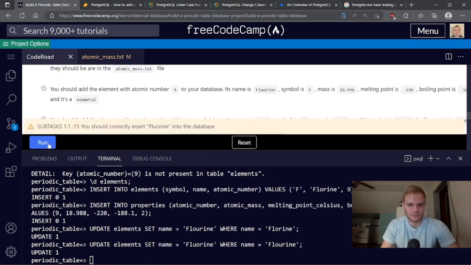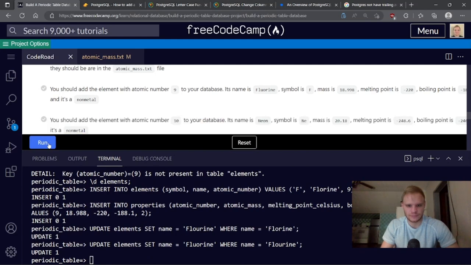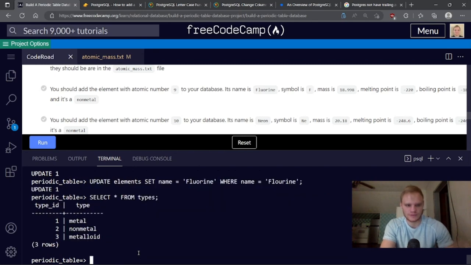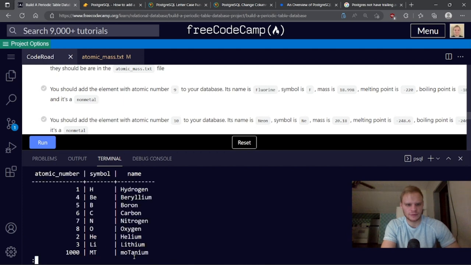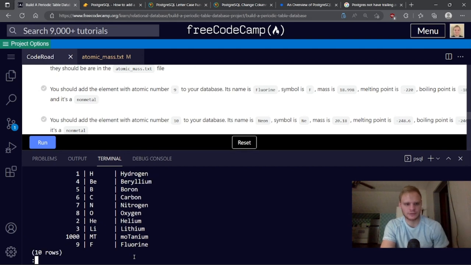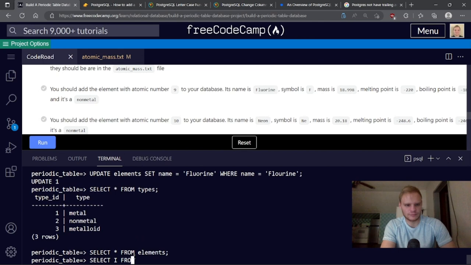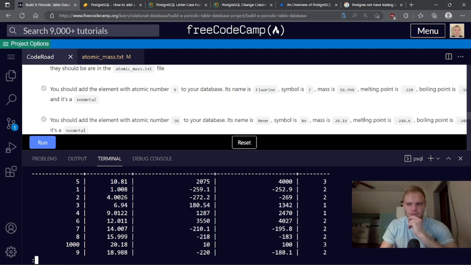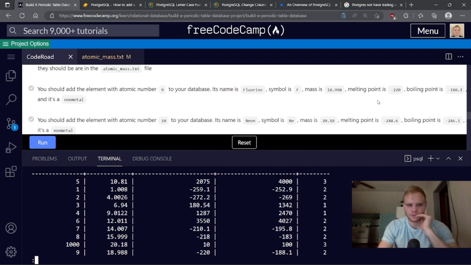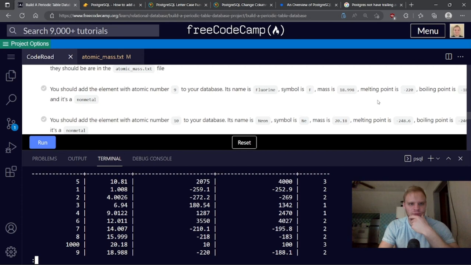Now let's try it. What? Fluorine. It's a non-metal. Select all from types. Non-metal is number 2. Yeah, that's right. Select all from elements. We have number 9 in there. Yeah, F fluorine. Select all from properties. We have number 9, 18.988, negative 188.1, negative 222. Oh, what the fudge, man. It's a non-metal. Why is that one not checked?